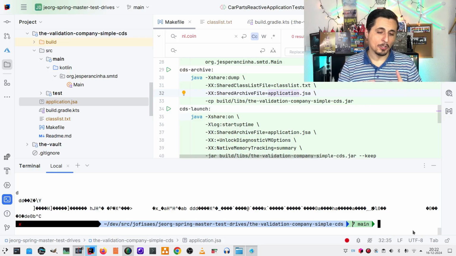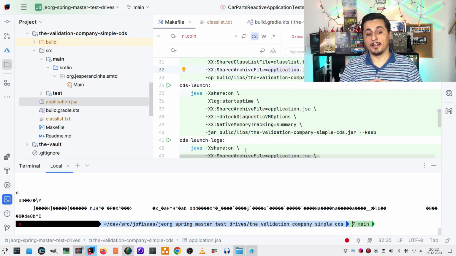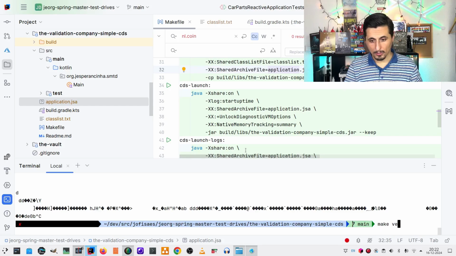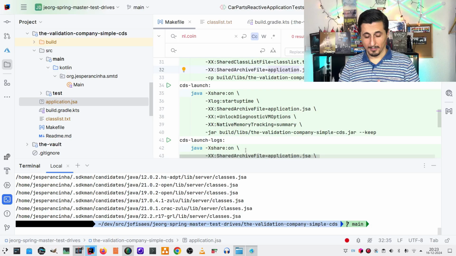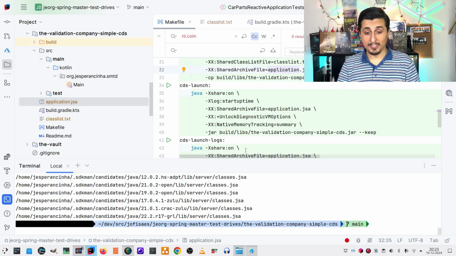The way this works when we launch the application, which is in the third command, is that the application will start with what we saw before. So if we call the verify CDS command, we see that we've got the classes.jsa located in the different JDKs. It loads this classes.jsa and it loads the application.jsa.